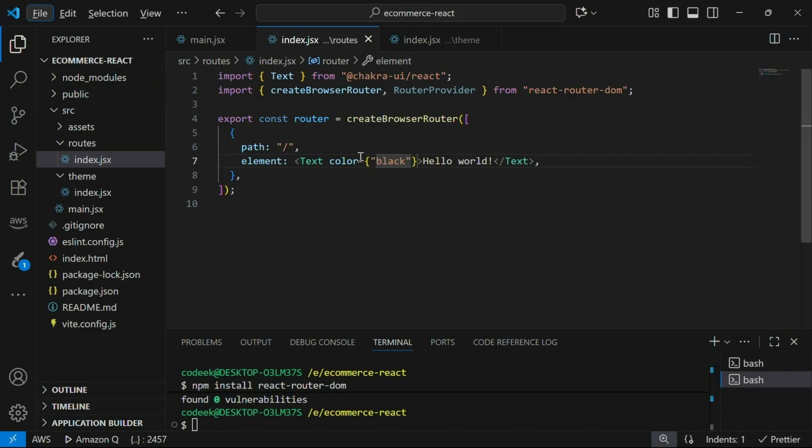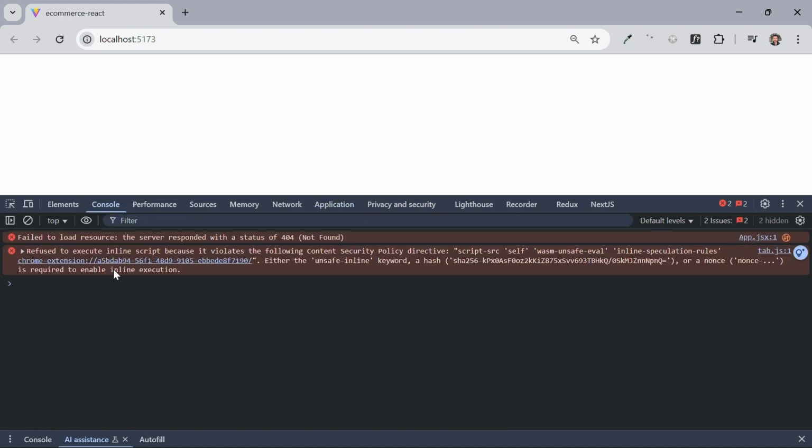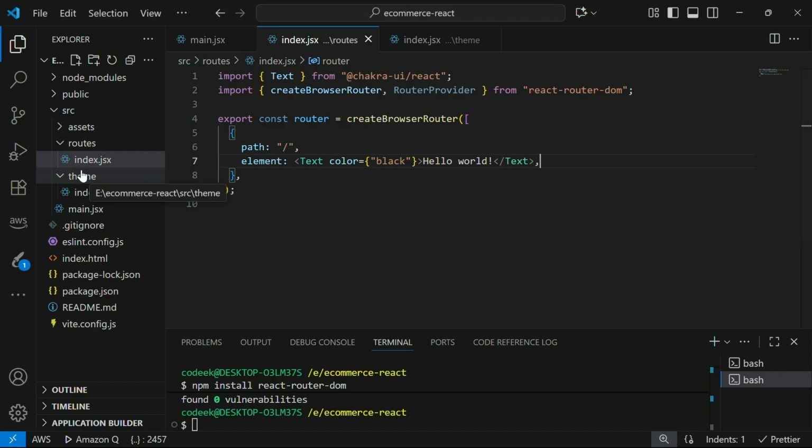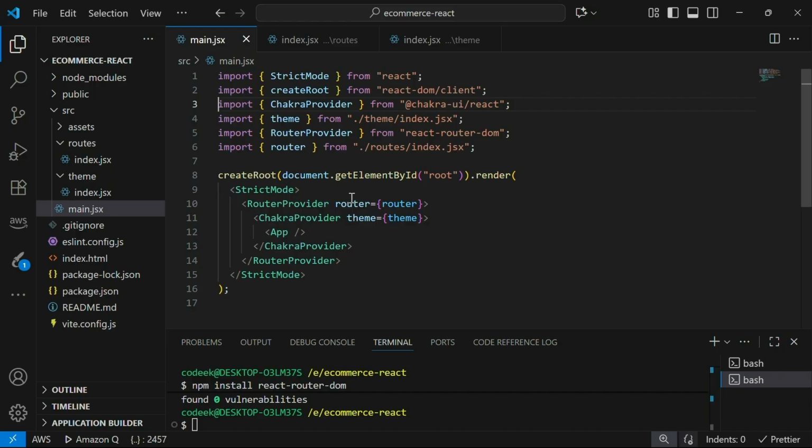I think everything is fine. There's a path and then there's an element, so let's check the console first. There's an error with font not found, and there's another error. I think I found the issue: we removed App.jsx, so let's remove this one from here as well, and let's also remove this one because we don't have that file. And that should be it. It's displaying the hello world when we go to the root route.